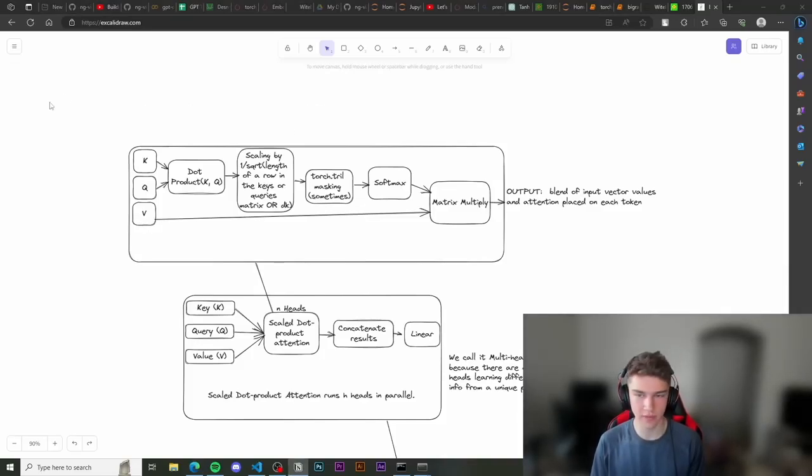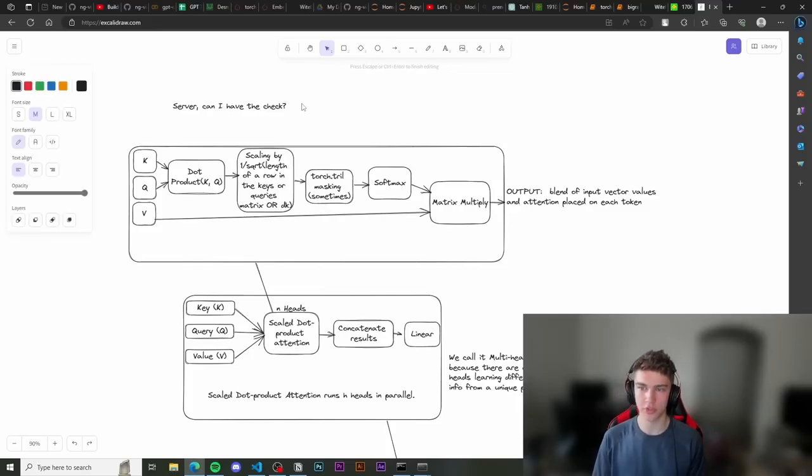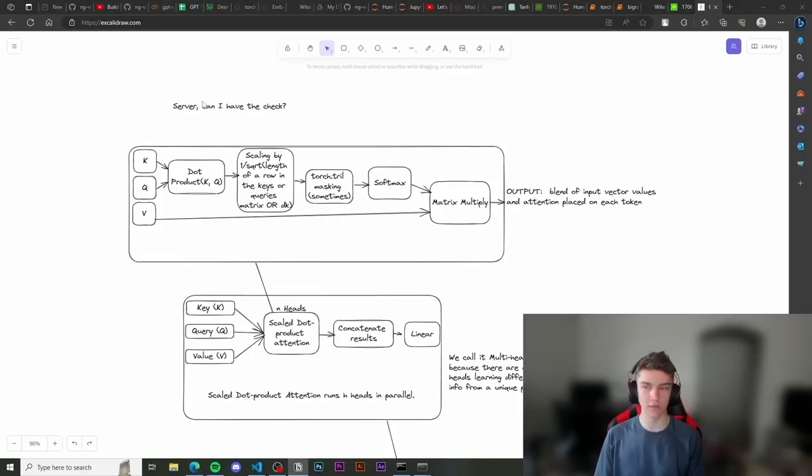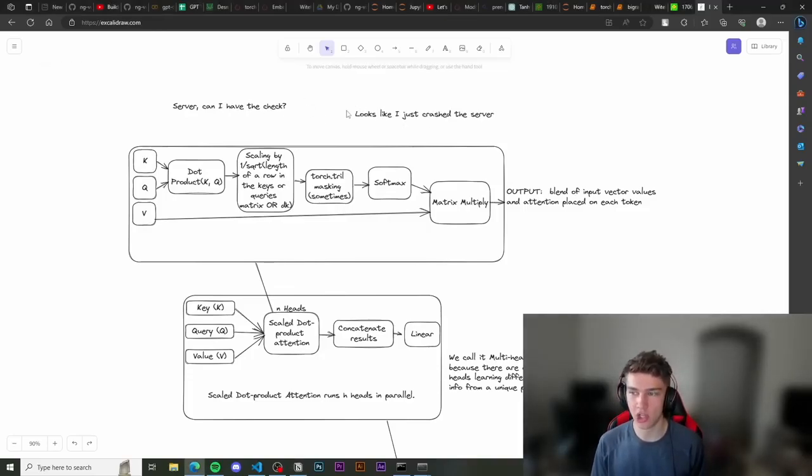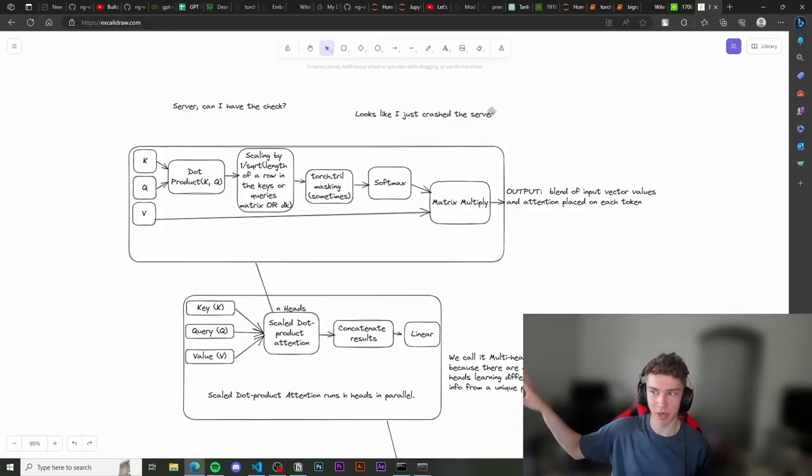So imagine you have "Server, can I have the check?" And then you have "Looks like I crashed the server." Both of these have the word server in them, but they mean different things. Server meaning the waiter or the waitress or whoever is billing you at the end of your restaurant visit. And then "looks like I crashed the server" is like, oh, there's actually a server running in the cloud, not a person that's billing me, but an actual server that's maybe running a video game.